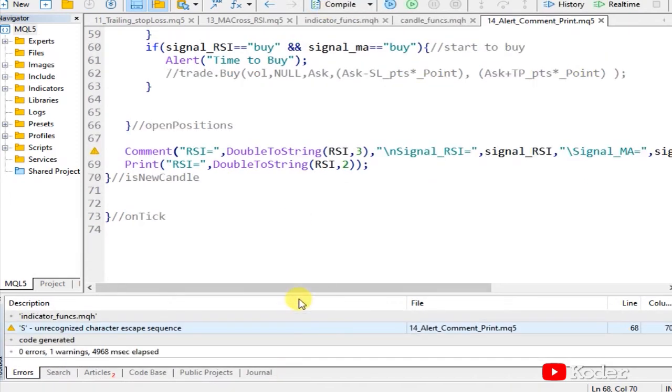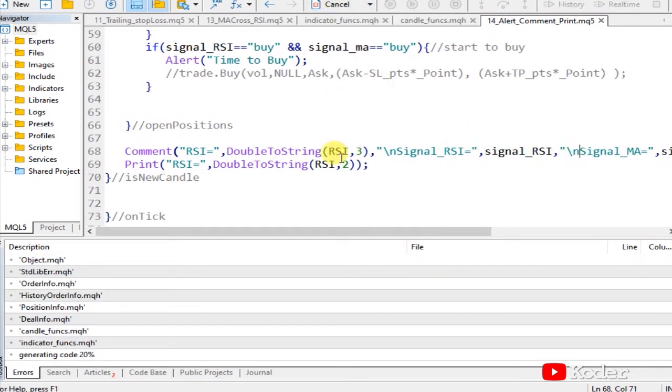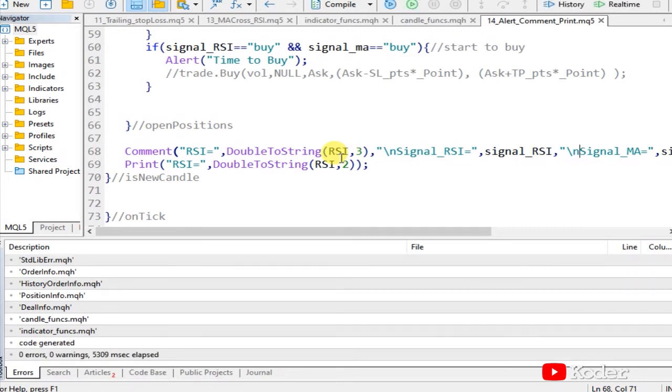We have a little warning here. It says unrecognized characters. Oh, there's a mistake here. It should be a new line. Sorry. Now we can compile, and once we have the green light, no error, no warning. Okay, so we're good to go now.